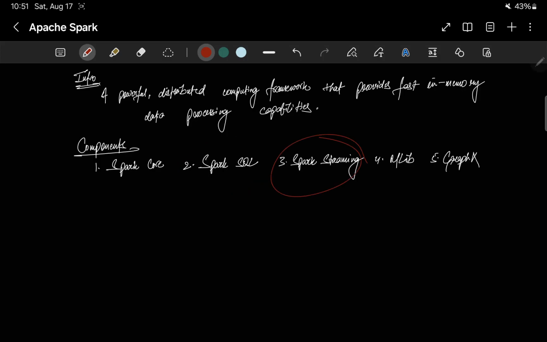Okay. Next is Spark Streaming. So Spark Streaming enables real-time data processing by dividing the data streams into micro batches for processing. It processes live data streams in near real time. It works with sources like Kafka, Flume, and socket streams. For example, Spark Streaming can be used to process log data from a web server and perform real-time analytics.